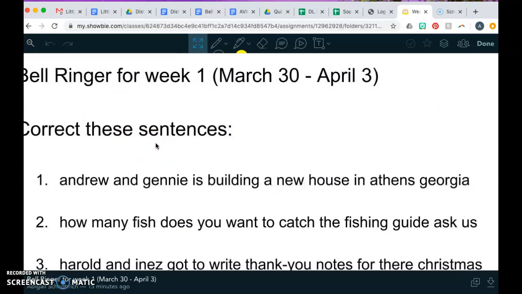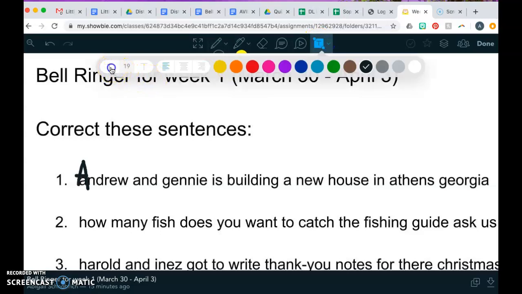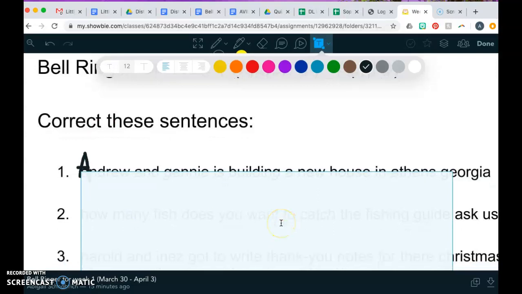And then what will be a really easy thing to do is either you can use your pen and just simply correct over, kind of like we do on the board, or you can go to the text box and you can make a really small text box, maybe like a 12. Click here and just rewrite it.